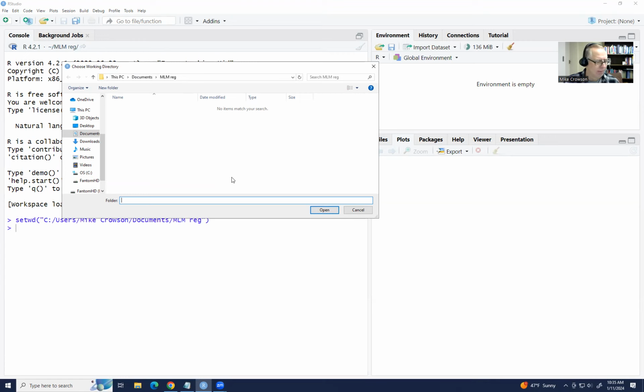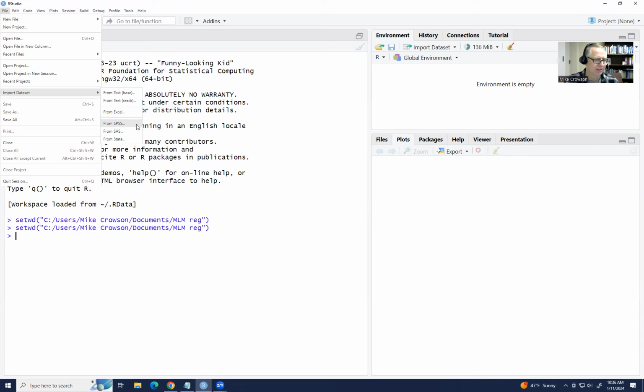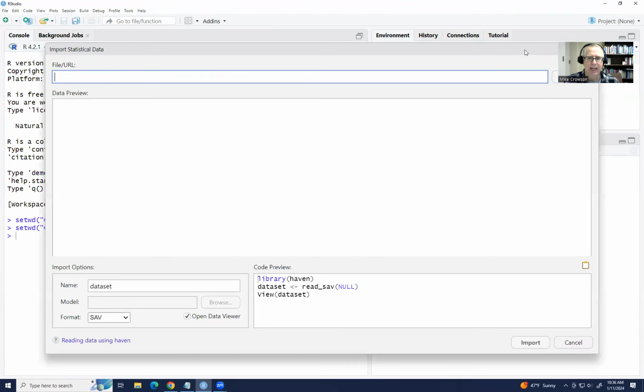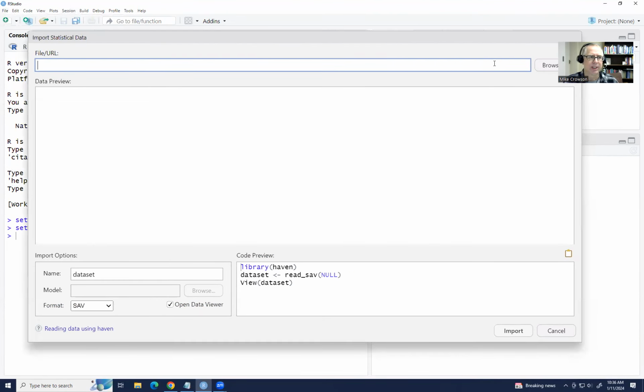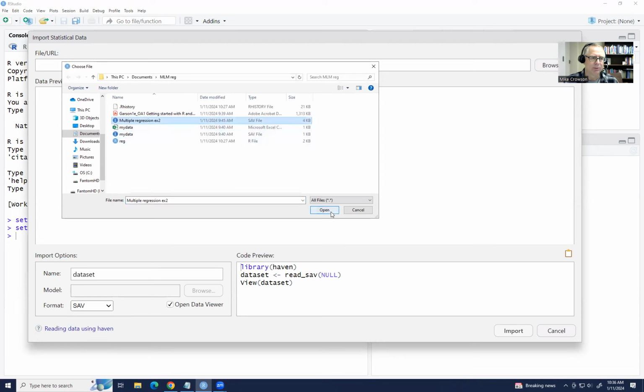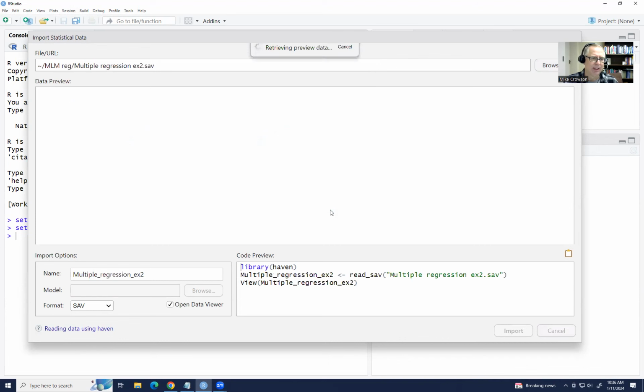Now what we will do is import our data. I'm going to go to File, Import Data Set, and go down to From SPSS. We'll click on that, and this import wizard comes up. I'll click on Browse, and you can see this is the data set that we're going to be working with, multiple regression EX2. I'm going to click on Open right there.